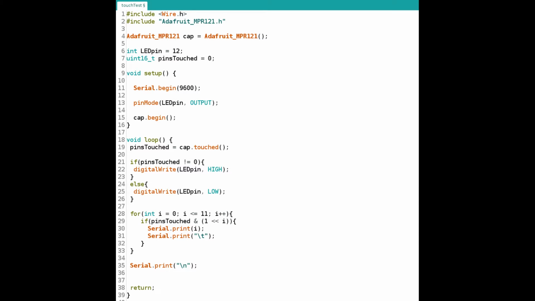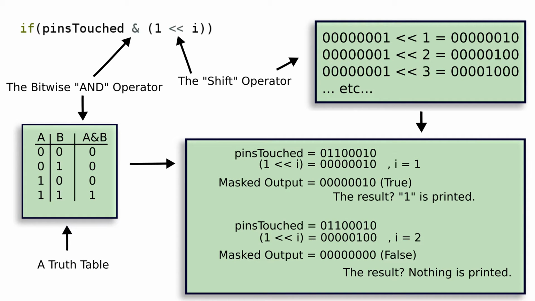In my code, each iteration of the for loop shifts the mask by 1 more space, so it picks each position in the pins touched code word sequentially. Each position corresponds with a pin being touched on the MPR121 board. By printing out the index of the for loop, if the pin corresponding with that bit was read as a logic 1, I get a printout on the serial monitor of all the pins that are currently being touched.